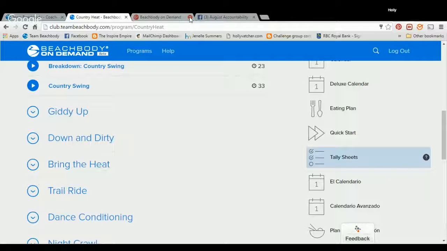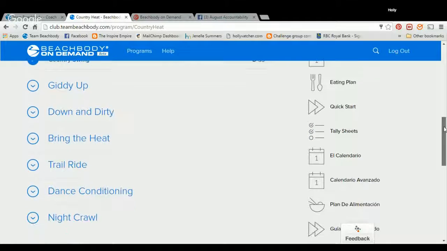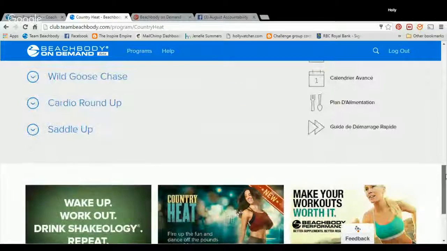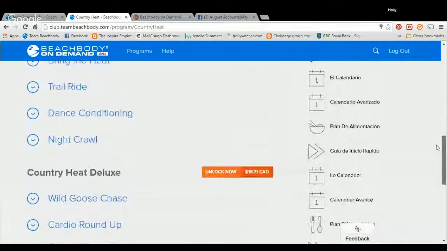But I have stuff like that on my Pinterest that I'll share with you. It might be a little bit easier than that. So then they've got it in other languages if you speak other languages.